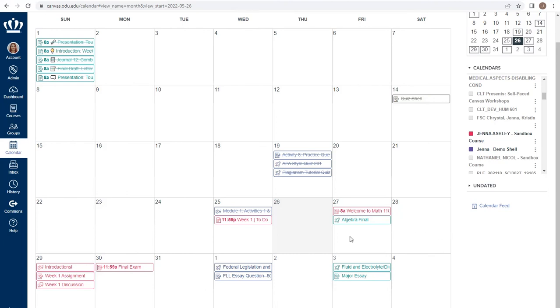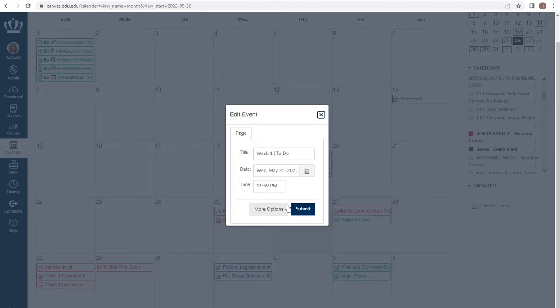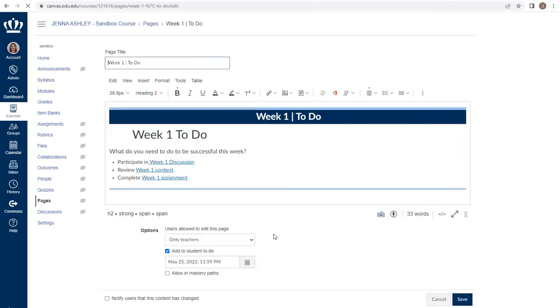One very handy feature that Canvas offers is the ability to add pages rather than just assignments, assessments, and discussions to the calendar. Note that the icon of a page appears on this item. When I go to the page, by using the More options, I can see that this is not something for students to submit, but rather a weekly to-do list with a to-do date on it.